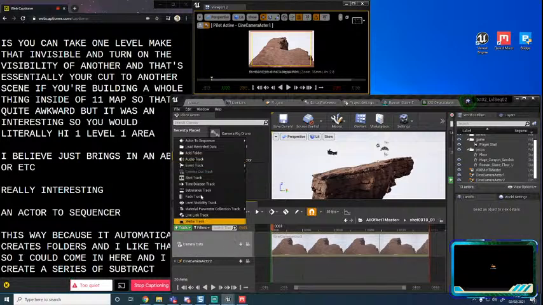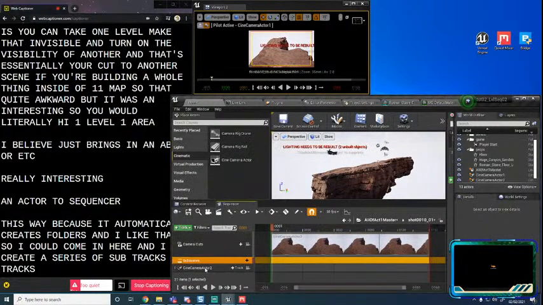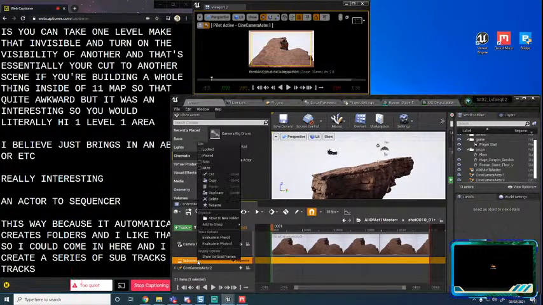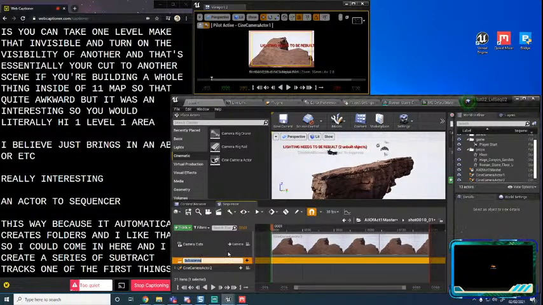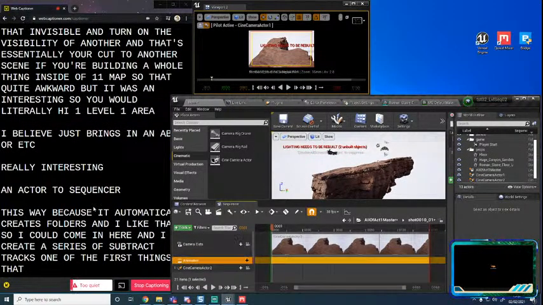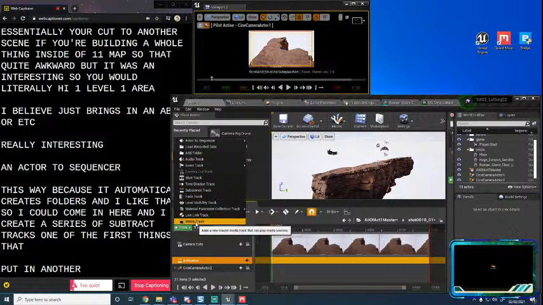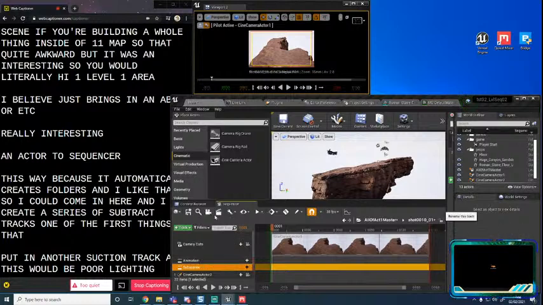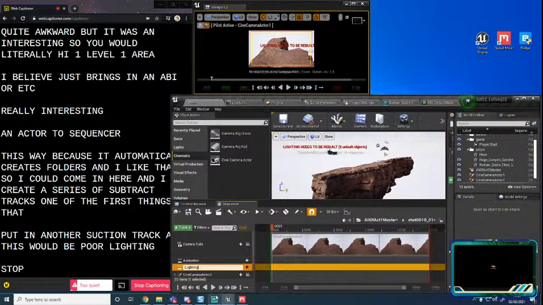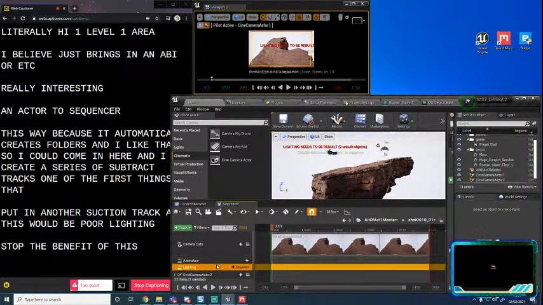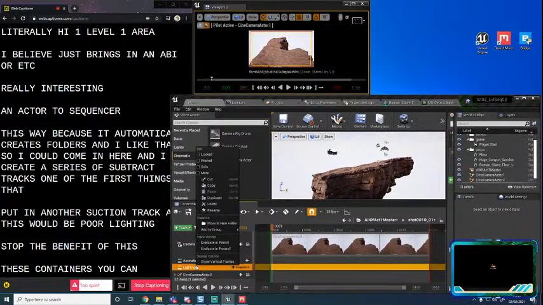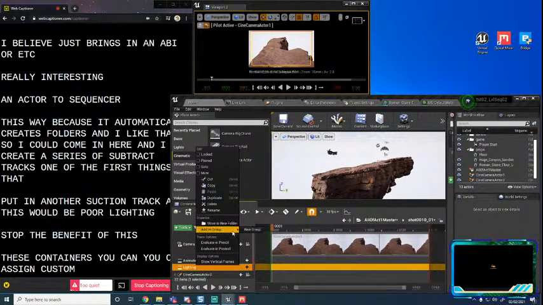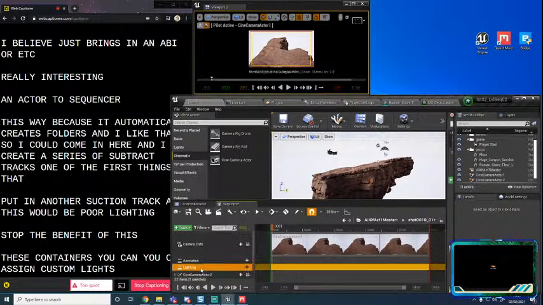subtracks, subscene tracks, right? And inside these subscene tracks, one of the first things that I use these for would be for animation, right? And I can come in here and put in another subscene track, and this would be for lighting, right? Now, the benefit of this is twofold. Each of these subscene tracks is a container, right? And inside these containers, you can assign custom lights, right?